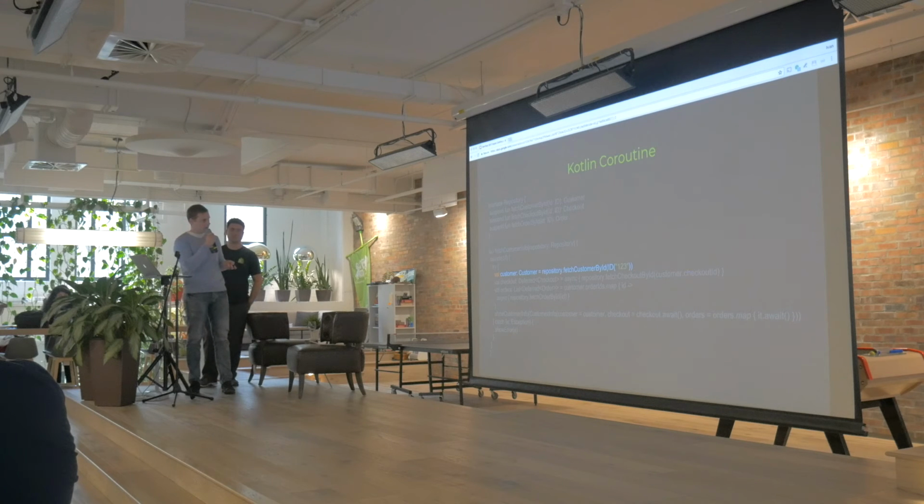We need the customer first. The next one is that we want to fetch the checkout, so we are fetching checkout by ID. It's a suspended function, but the idea is that we don't want to wait for the checkout, because we want to fetch the orders at the same time. So that's why we call another coroutine, an asynchronous coroutine. That means the main coroutine won't be blocked. And as you notice, it returns a deferred, an object that will eventually resolve with the checkout. So the main coroutine continues execution, and for the orders we do the same trick.